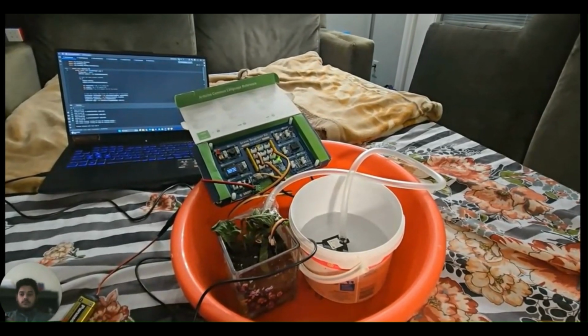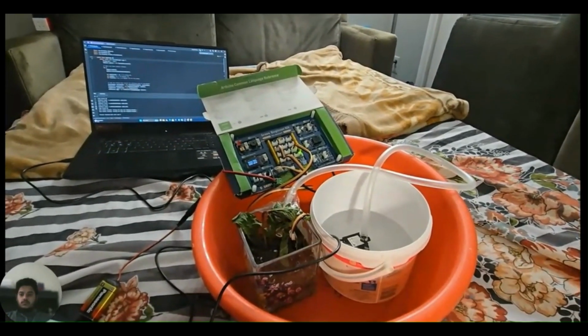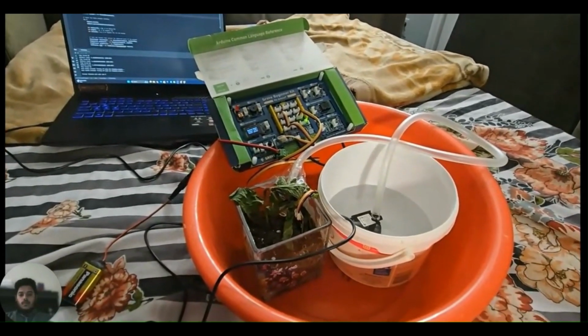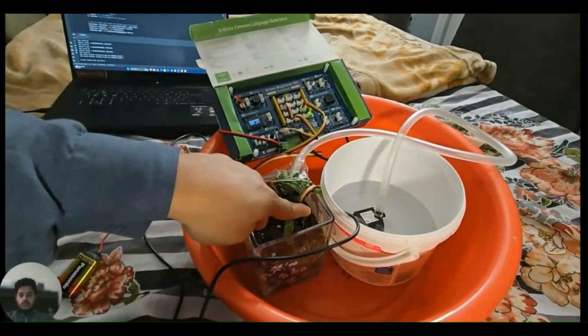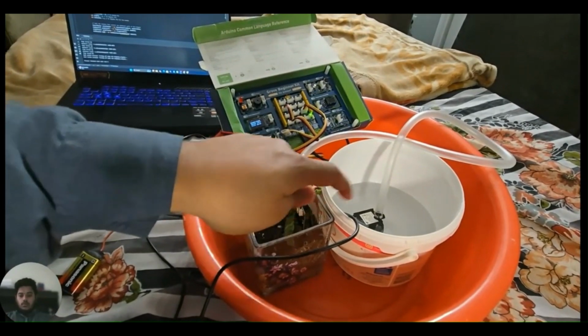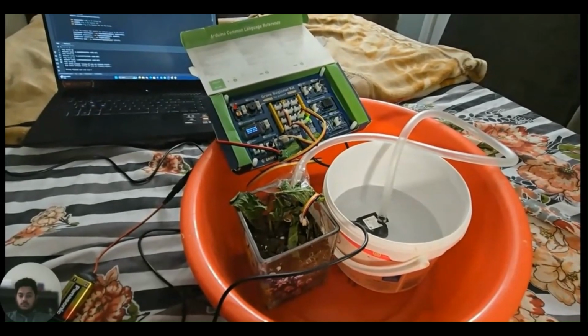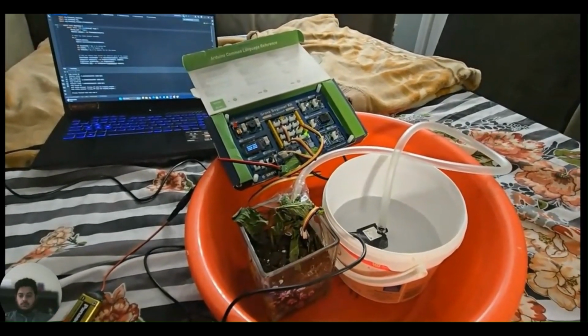This is the setup for the Arduino water integration plant system. We have the moisture sensor connected right over here to sense the value of the moisture, the pump, and then the MOSFET kit that controls the moisture sensor and the pump.